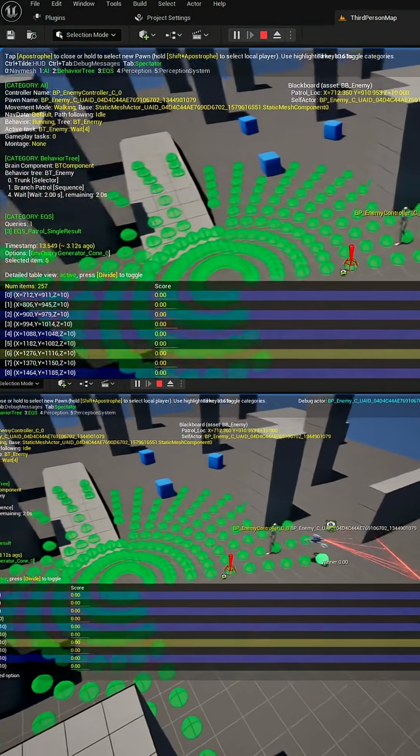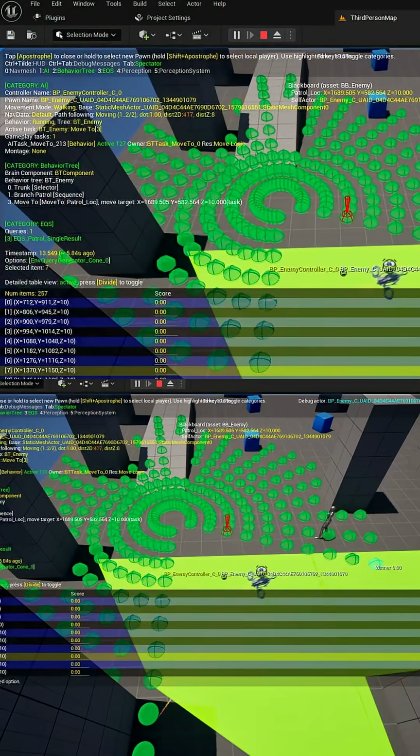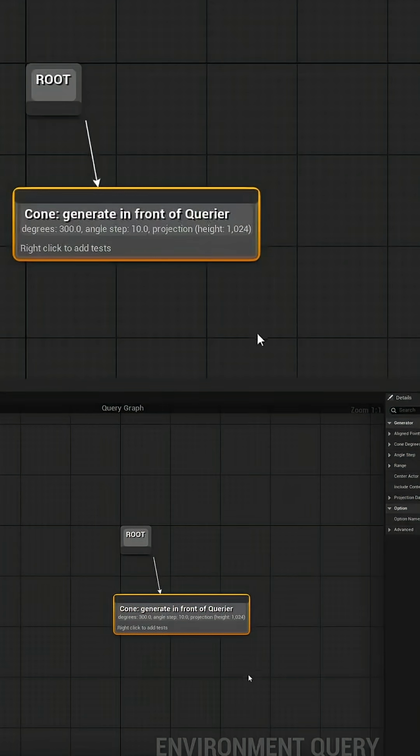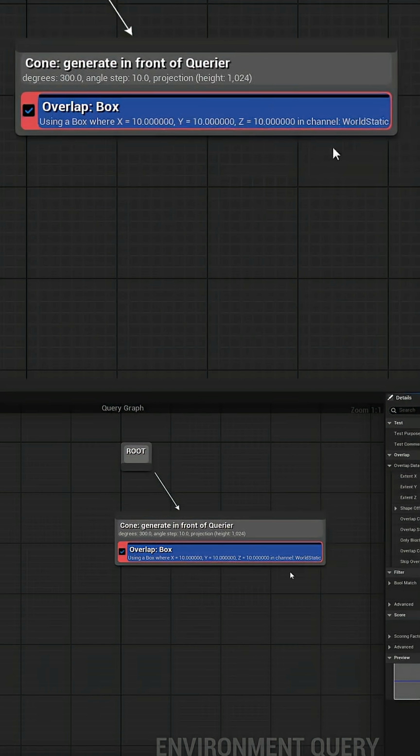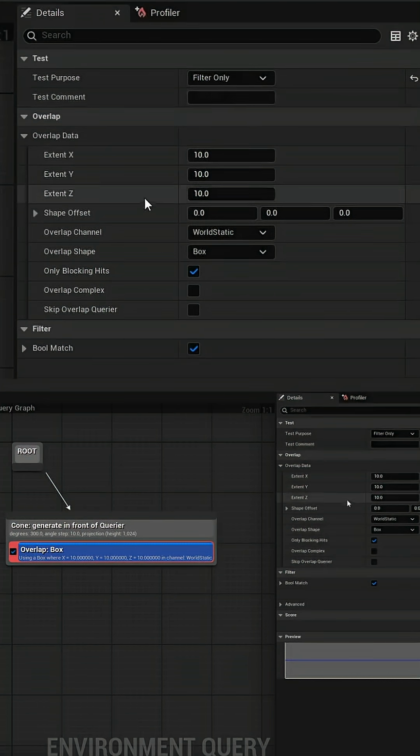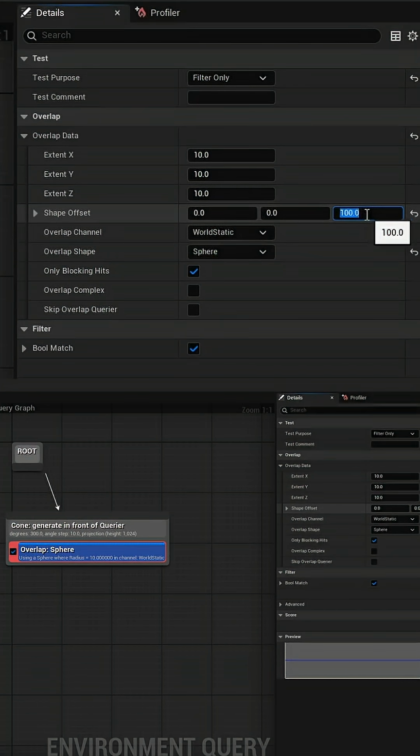We actually have to create some tests off this data so we can get some different behavior in the AI. So let's go back to the EQS. We can right-click on our generator, add a test, and then the first one I'll do is an overlap test. So the overlap is going to do a filter out only. I'm going to use little spheres. I'll bump them up 100 units on the Z so they're not colliding with the ground, and then I'll uncheck the Boolean match to actually filter them out.